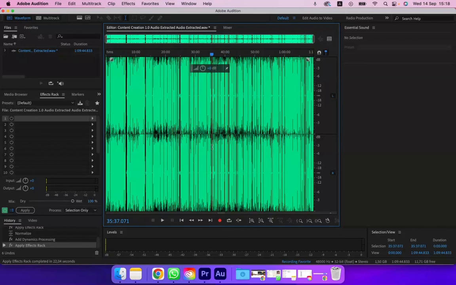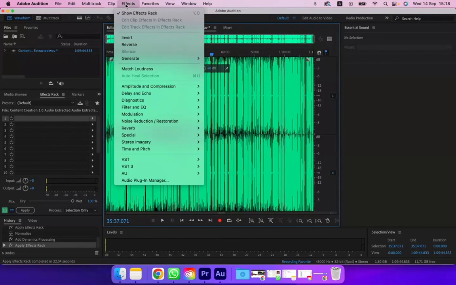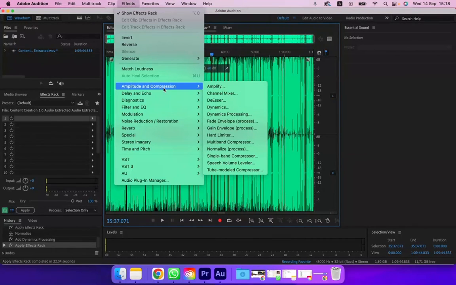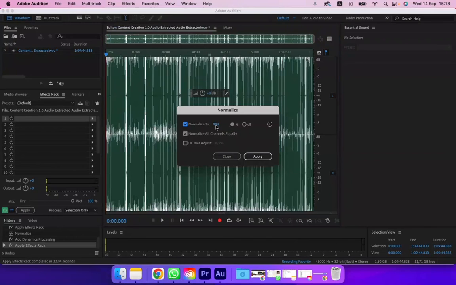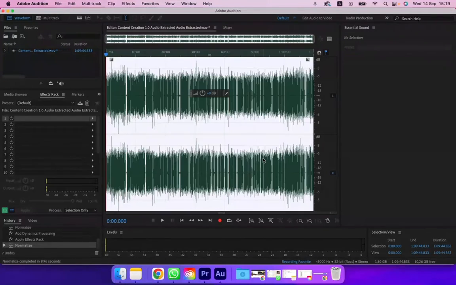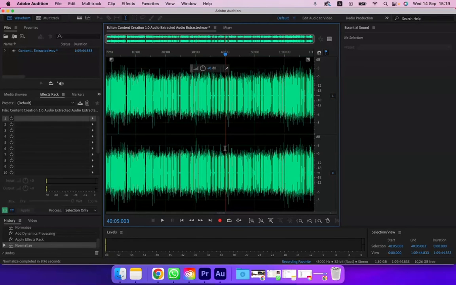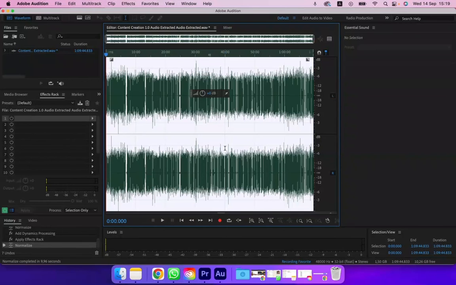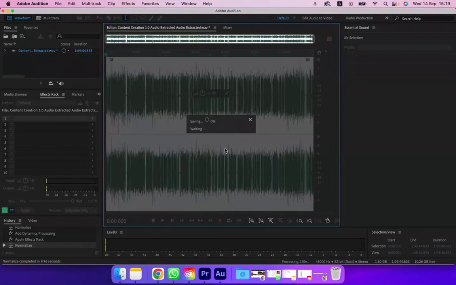Now that this effect was applied as well, the next effect that we are going to apply is this one. We go to Effects, Amplitude and Compression, go to Normalize, and again here should be 99.8. Press Apply. Now our soundtrack is normalized again, and now we press Control A to select the whole soundtrack, and Control S to save everything that we've done so far.